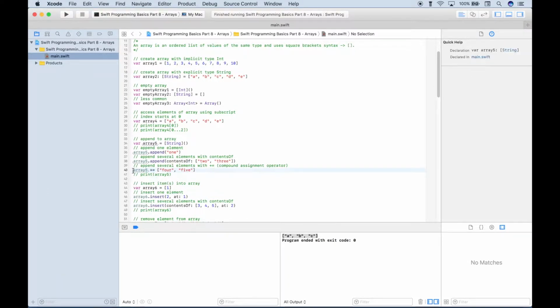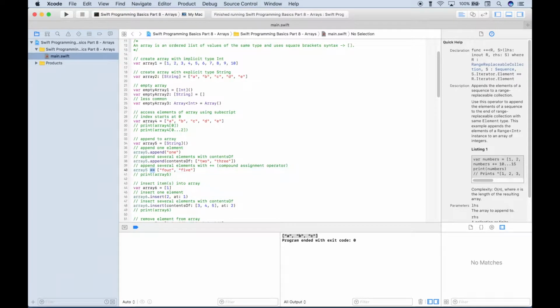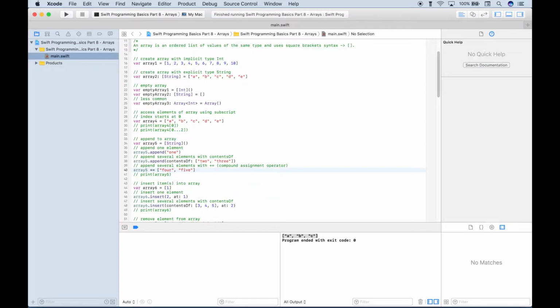So again, we use the array5 variable name, then we use our compound assignment operator, and then we put the elements that we want to append in an array. So in this case, we have added the elements 4 and 5.